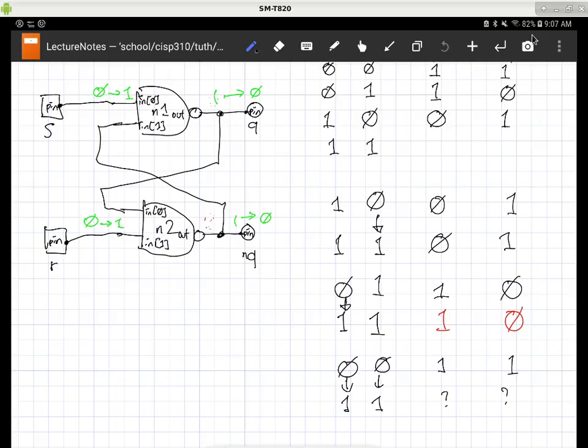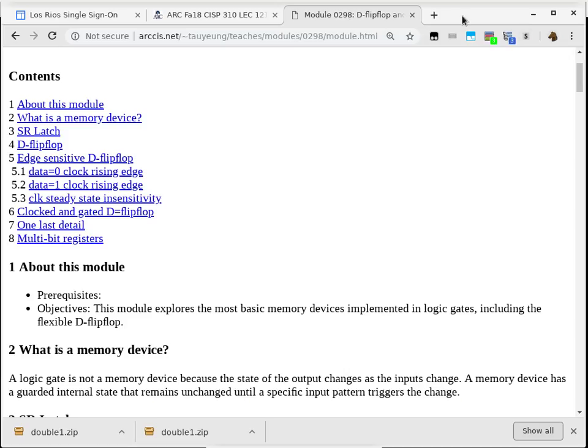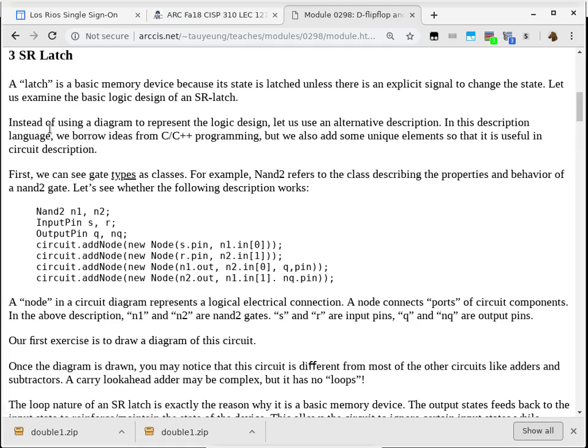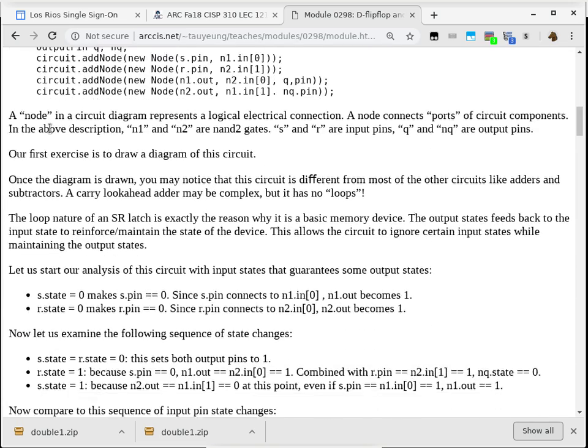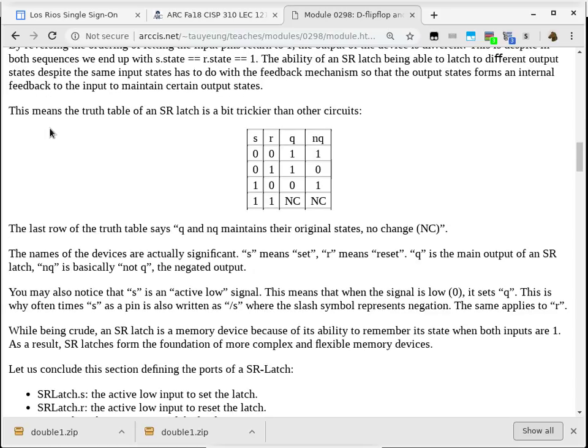Okay, which basically means when you look at the truth table, this is what we worked out last time, but when you read the notes, it also describes an SR latch. So let me switch to the SR latch notes here. The analysis of the SR latch truth table is summarized here.